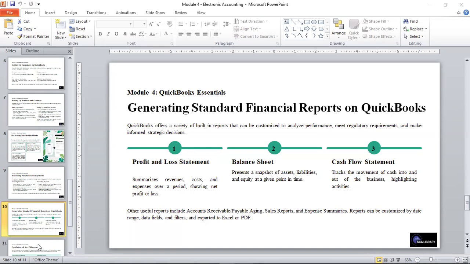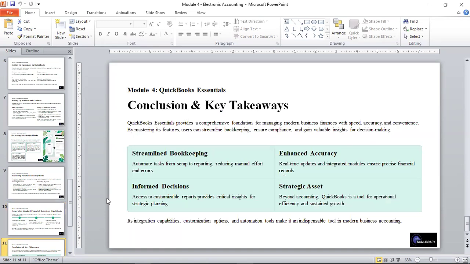In conclusion, QuickBooks Essentials provides a comprehensive foundation for managing modern business finances with speed, accuracy, and convenience. By mastering its features, users can streamline bookkeeping, ensure compliance, and gain valuable insights for decision making. Its integration capability, customization options, and automation make it an indispensable tool in modern business accounting.